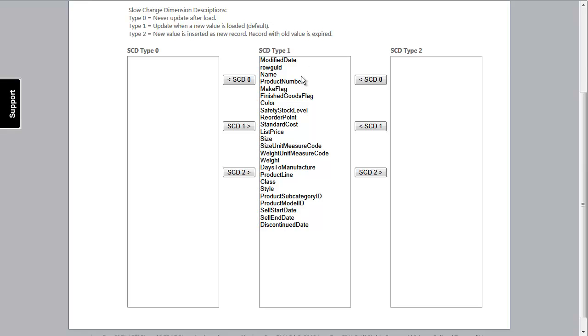Meaning, for example, if color one day is red and the next day a new or the same record based on the dimension key is tried to be loaded again, and that new record has a color of maroon, then red will be overwritten. It will be updated to now say maroon.